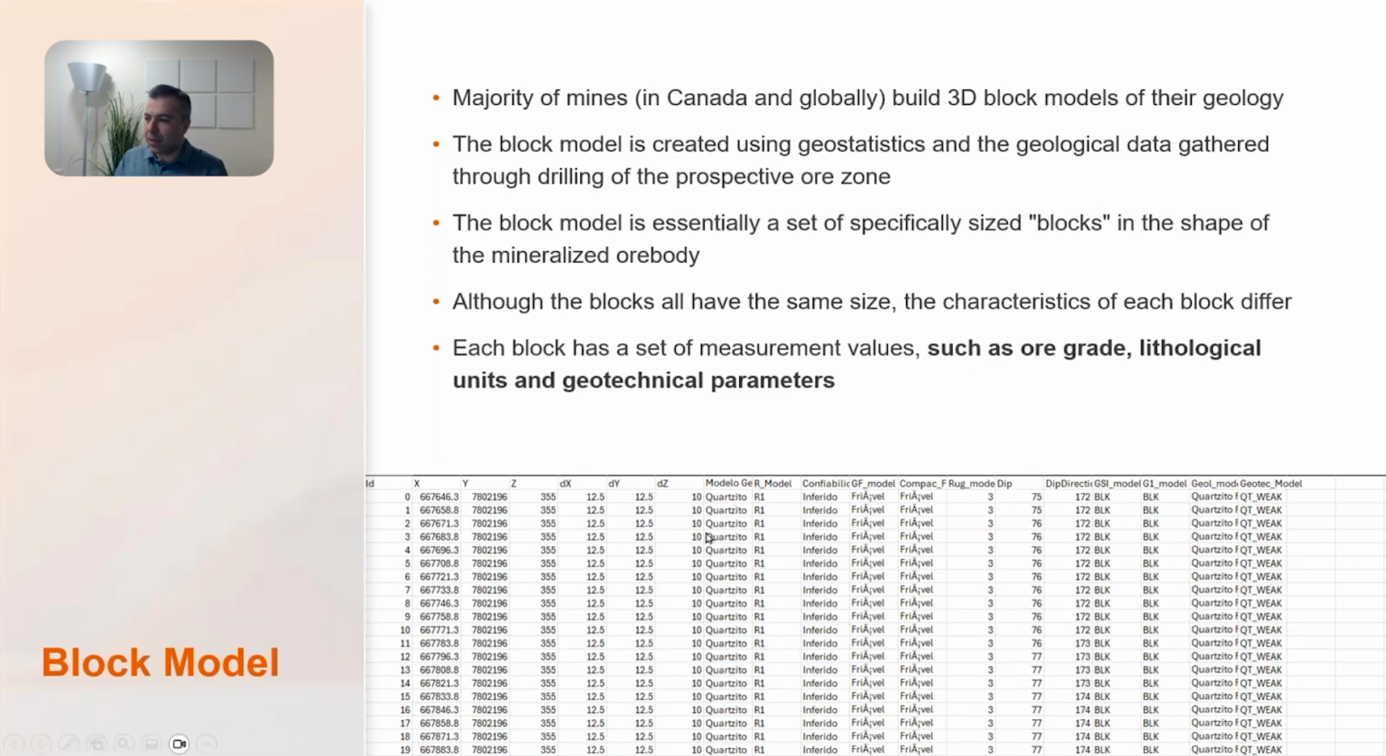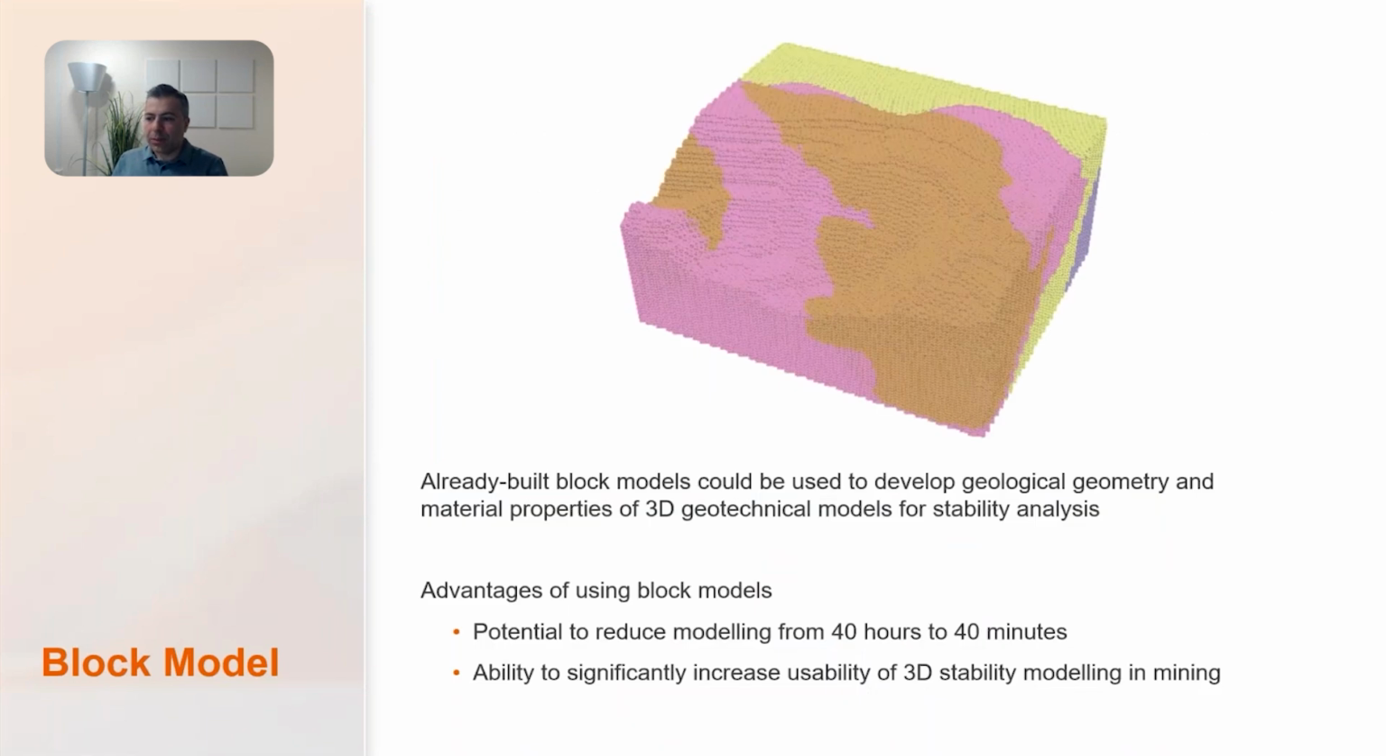This is an example, a screenshot of a CSV file that we had for a block model. You can see that each block has its own ID, its own coordinates, dimensions, and material names. They have properties. So a block model file comes with all sorts of information that I'm going to show you how to use in the software. Already built block models could be used to develop geological geometry and material properties of 3D geotechnical models for stability.